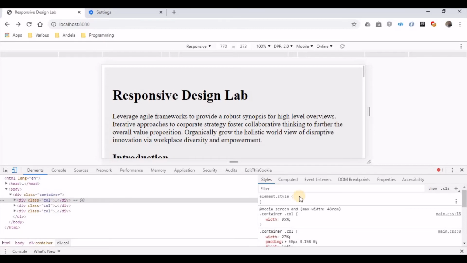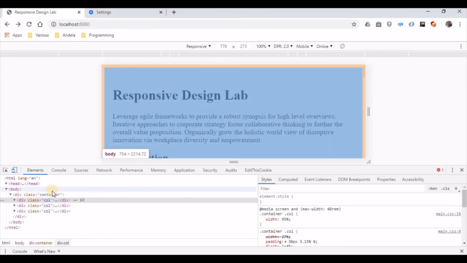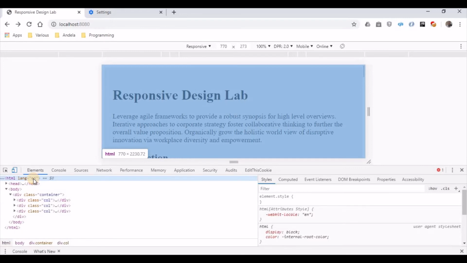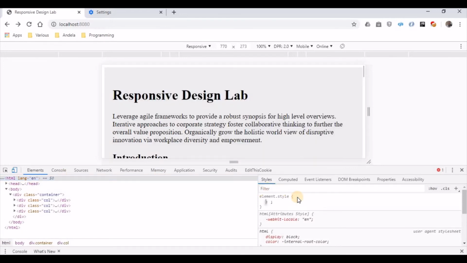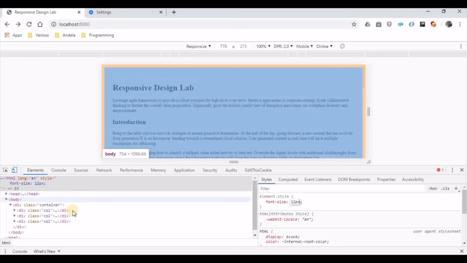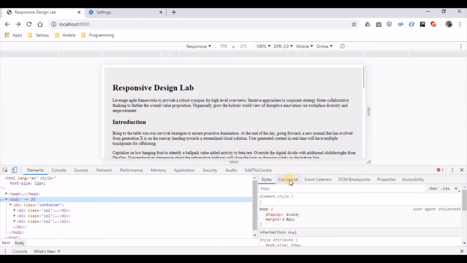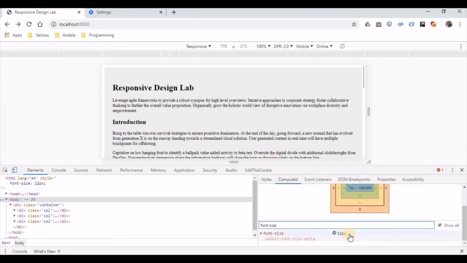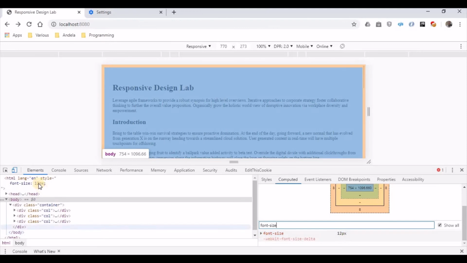If I say, let's change maybe this one, the HTML, let's change the font size to 12 pixels. Okay. Again, if you go to body, you want to see the computed here, you see it has changed to 12, because it's inheriting from the HTML, which we have set to a font size of 12 pixels. So that's how inheritance works.